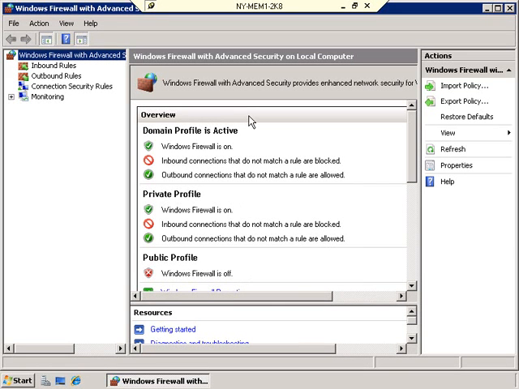Now, why did it say that we're not using the recommended settings? Well, on the domain profile, Windows Firewall is turned on. On the private profile, Windows Firewall is turned on. But on the public profile, Windows Firewall is off. And the funny thing is, that is exactly the opposite of what I would recommend if you were only going to turn one profile on.